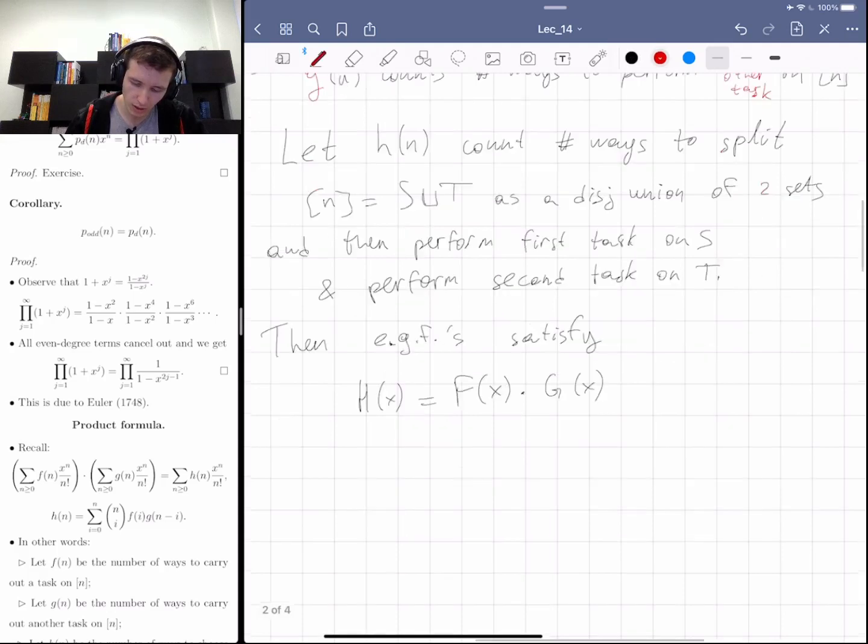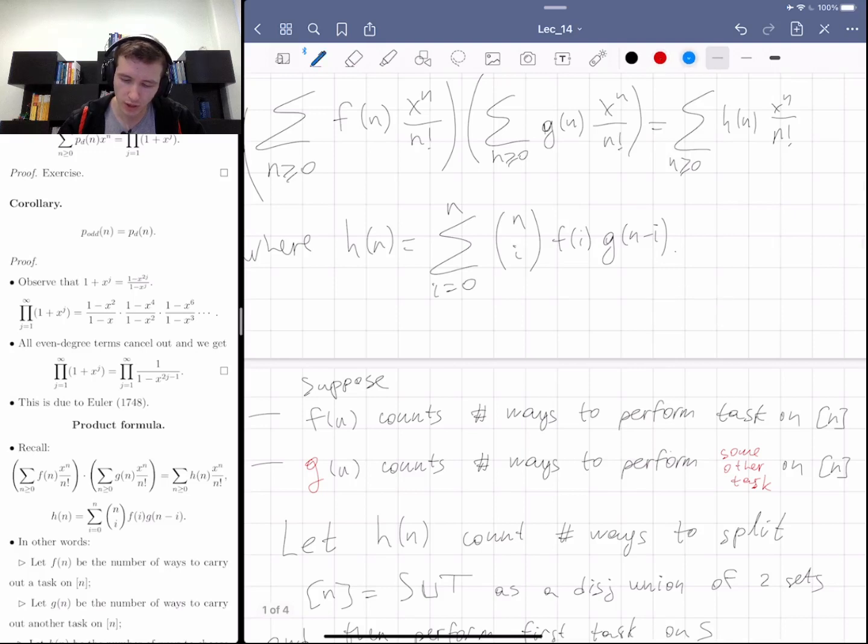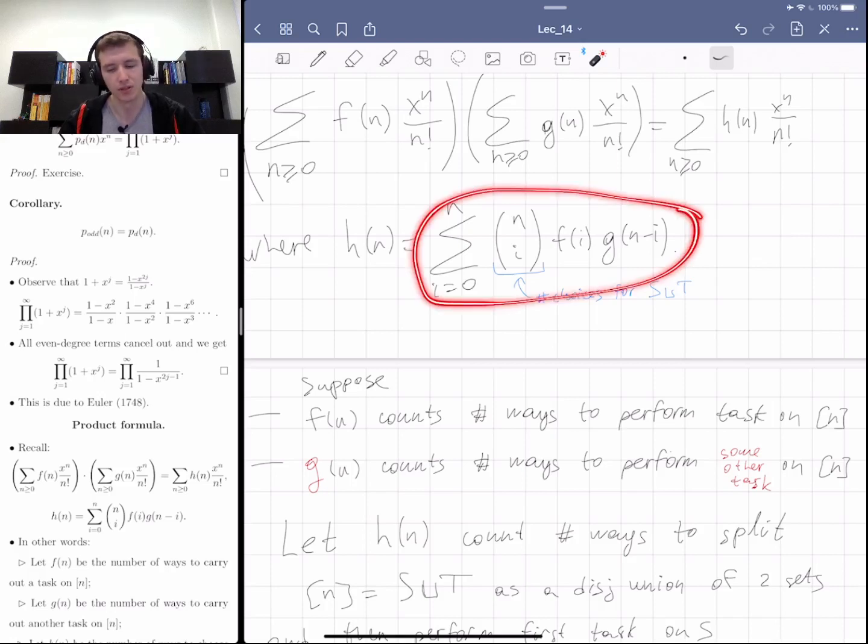Here, h of x is just the exponential generating function of h of n. So just as in this formula here, what I'm saying is a restatement of this product formula. If you look at the product formula, this binomial coefficient is the number of choices for S, for this disjoint union S and T. There's n choose i: if S is of size i, then there are n choose i options for S. And then you perform the first task on S and the second task on T. Then you sum over all possible sizes of S.